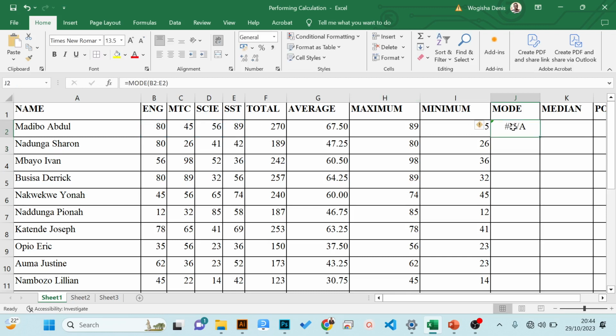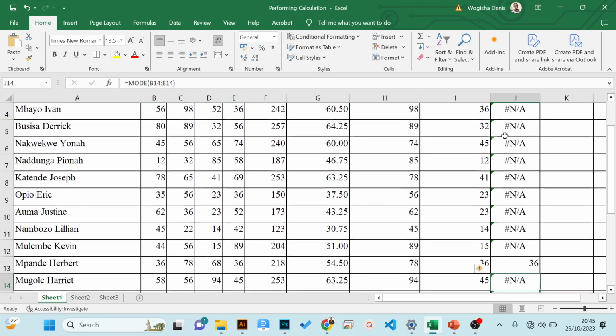Well, we get #N/A. Now, #N/A is an error that lets you know there is no mode. All values here are appearing once. Let's first copy this everywhere to recalculate. So I click on the answer and then double click on it. You can imagine, all of them show #N/A. Don't get scared. Now, I have 36.